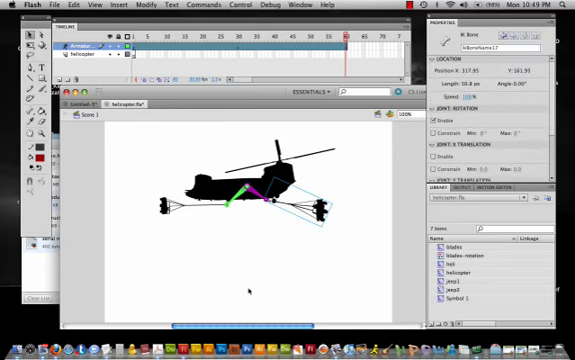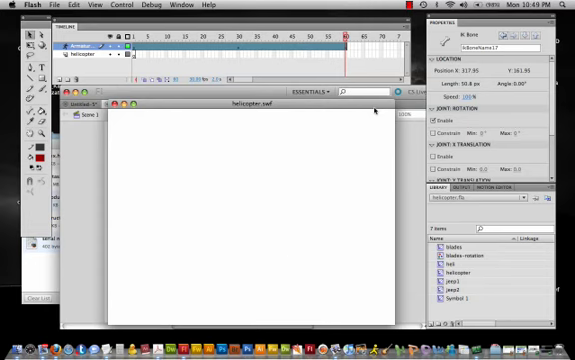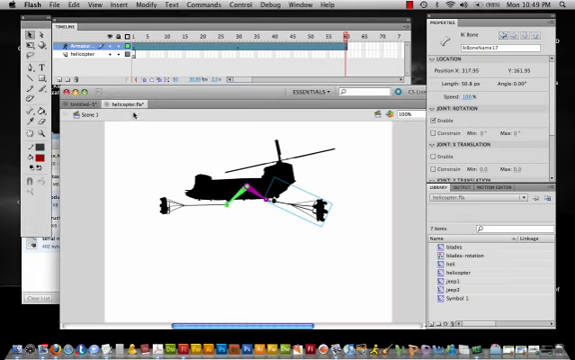Okay, so let's just see how this looks. So we'll go up to the top again. Test movie, test. Alright, so that's it for using the bone tool. It's a pretty simple tool, but it allows you to do some pretty fun animations. So I'm going to stop here.